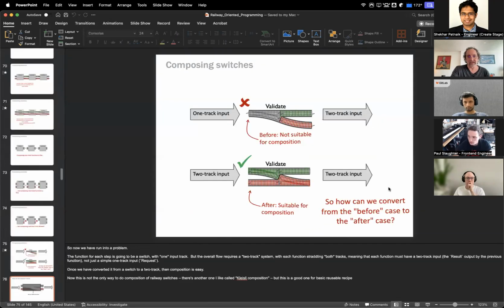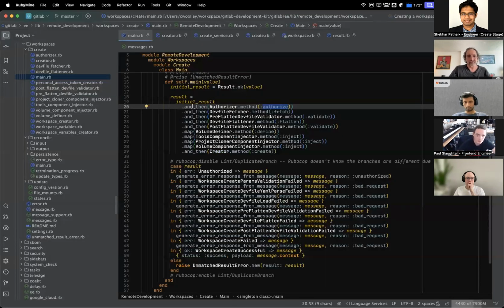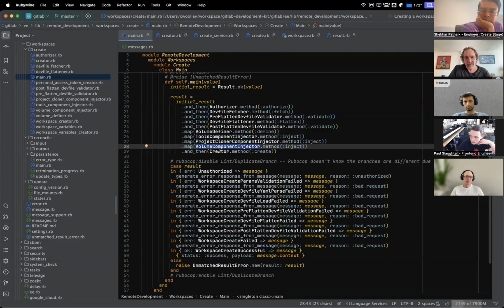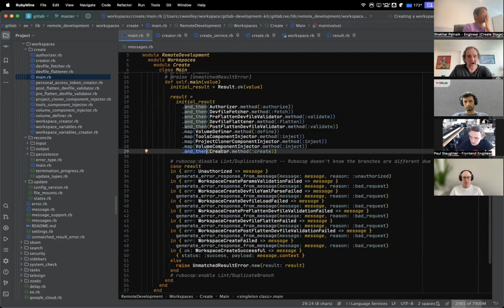And in some of these cases, I'll go back to the code. You see some of these are "and then," and some of them are "map," again inspired by the Rust API of its result type. The "and then" steps are things that could fail. That means if anything fails here, it's going to short circuit all the rest of this and not do anything. The maps are things that don't have any failure scenario. They're taking your input, transforming it, maybe adding something to it, and returning your return value. Like volume definer, tools component injector, those can't fail. And then obviously the creator is the last thing, and it could fail.